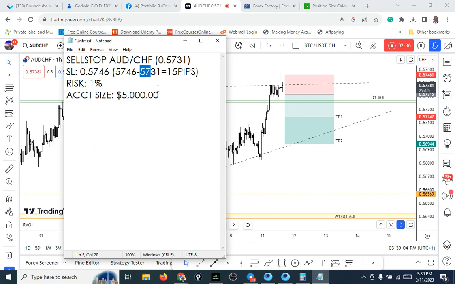So in this case, you have to pick your stop loss, 5746. Then you subtract the entry price, 5731, from it, and you will get 15, and that is 15 pips. That is, your stop loss is 15 pips away from your entry price.